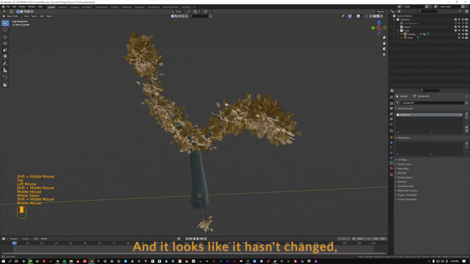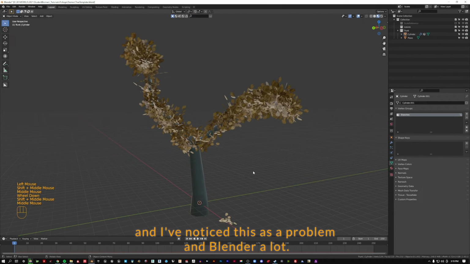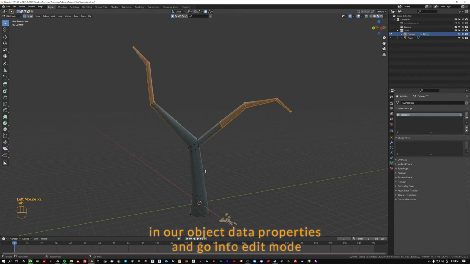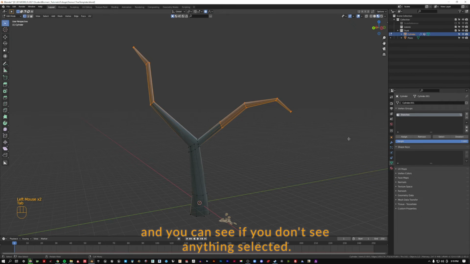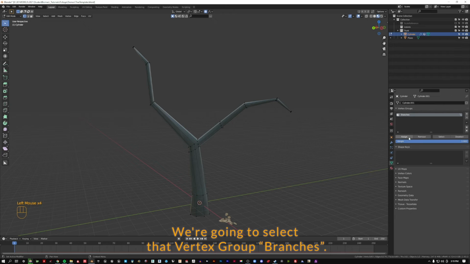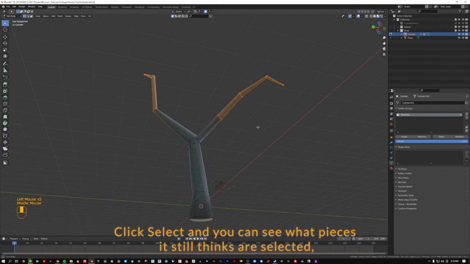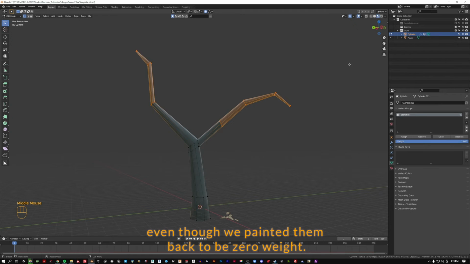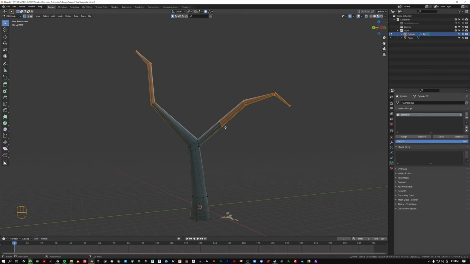And it looks like it hasn't changed. And I've noticed this as a problem in Blender a lot. We're going to select that object and make sure we're down in our object data properties and go into edit mode. And you can see, if you don't see anything selected, we're going to select that vertex group branches, click select, and you can see what pieces it still thinks are selected, even though we painted them back to be 0 weight. It's a good idea to go in here and just double check.